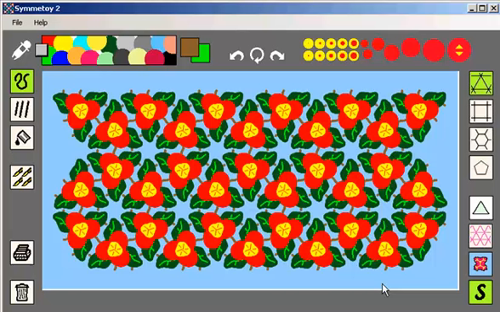So I think you know enough to take a run at using Symmetoy2 for yourself now, and that's what you should do next.